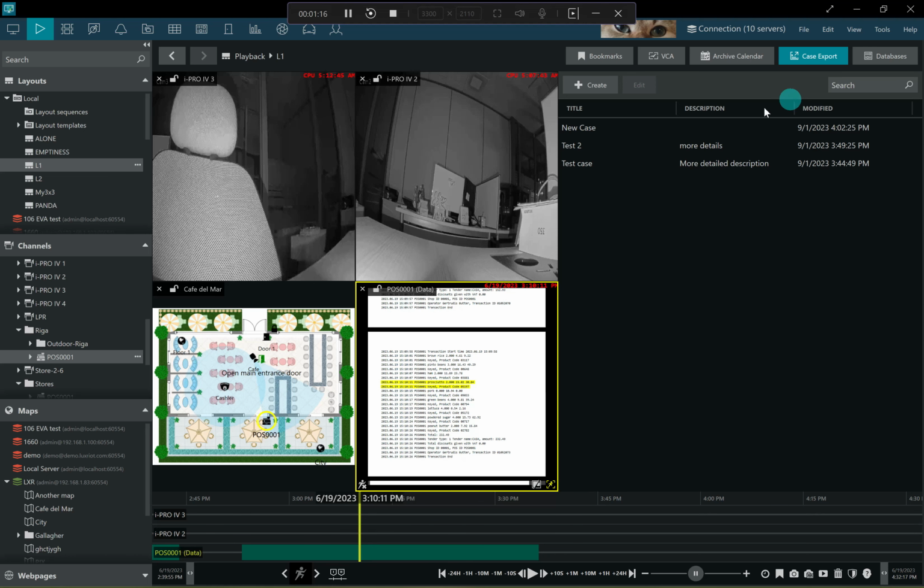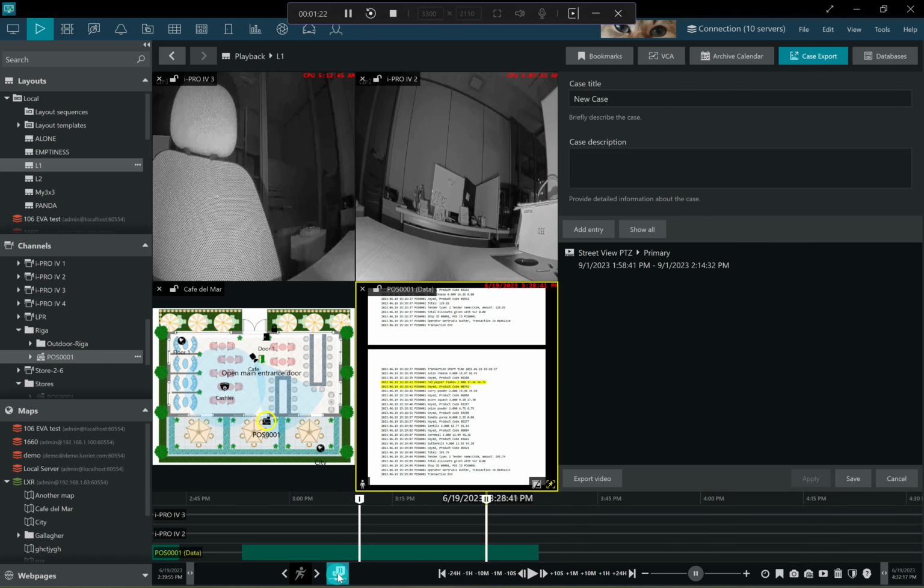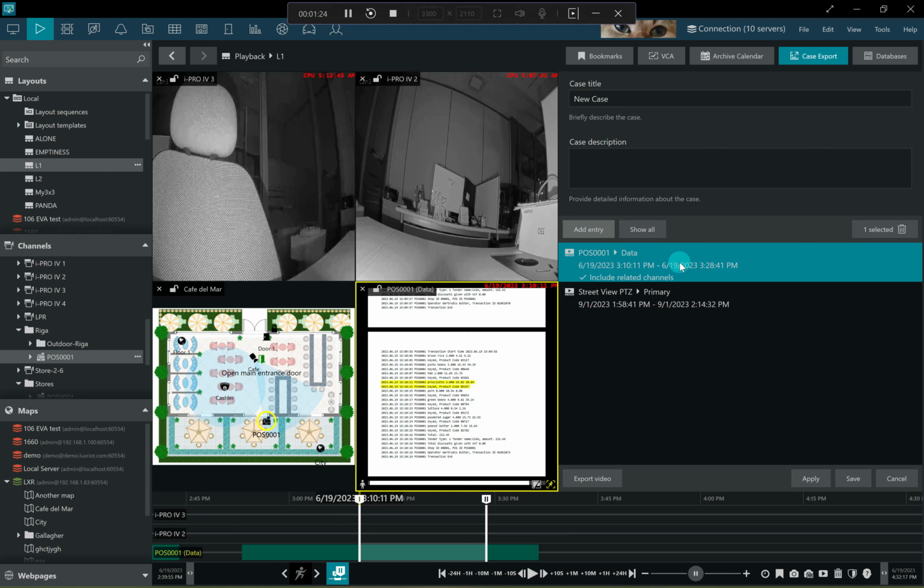Let me add this to my case, select the data channel, and add it as an entry. Here you can see there will be an option to include the related channels. These are the channels which are bound to the data channel in console as members.